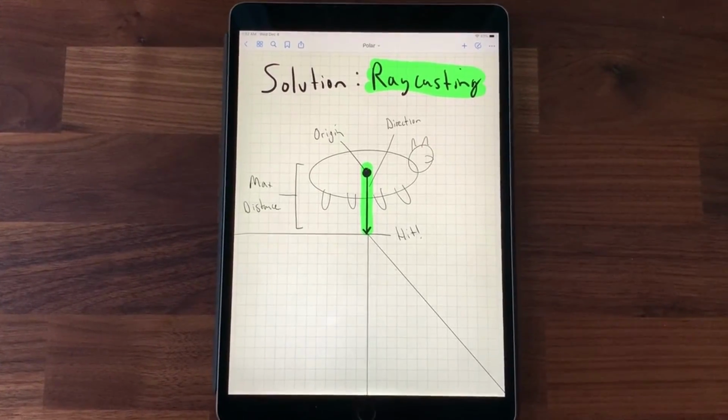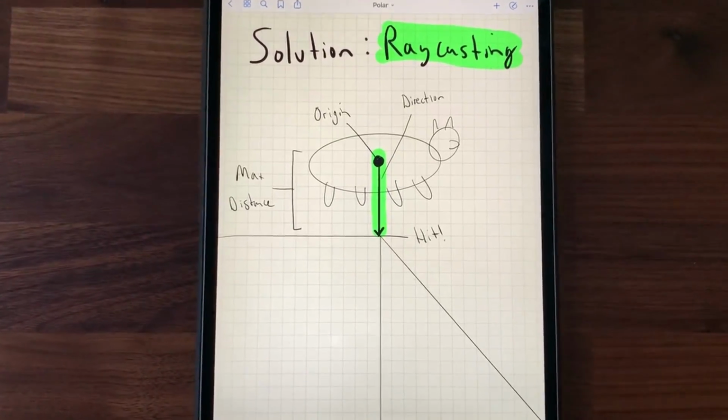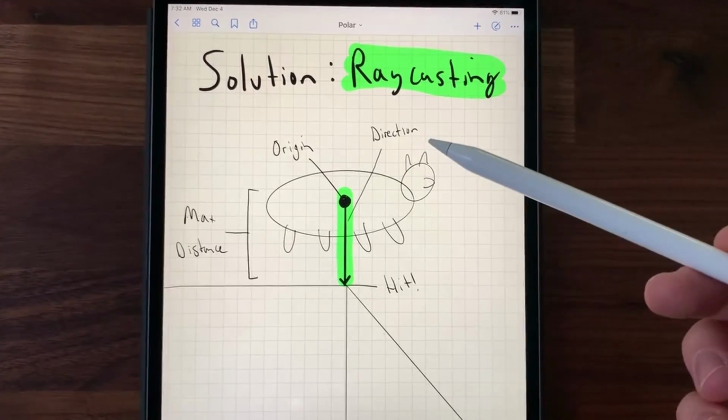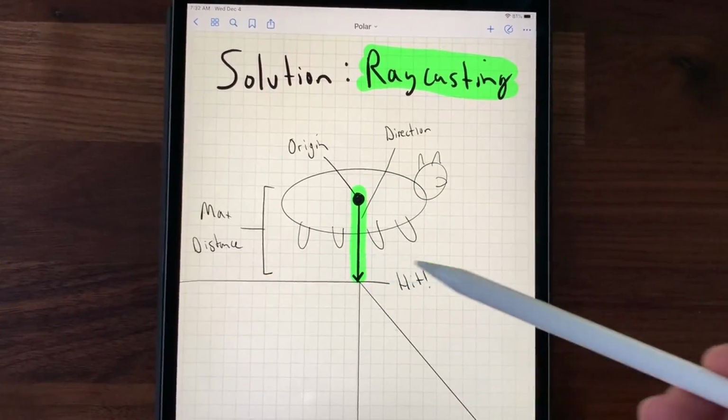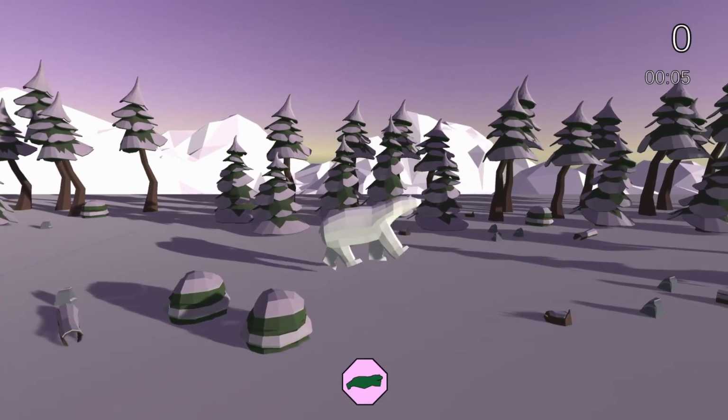Specifically, I swapped out all my collision code in favor of raycasting. Now, raycasting is not too complicated. It's basically drawing an imaginary line from an origin in a direction over a maximum distance and checking to see if it hits anything. Taking this approach immediately resolved my issue.